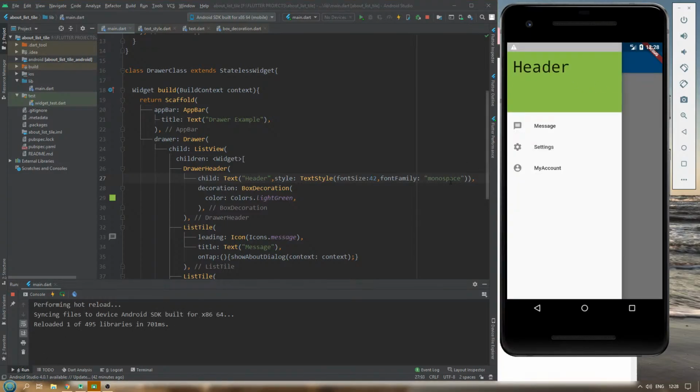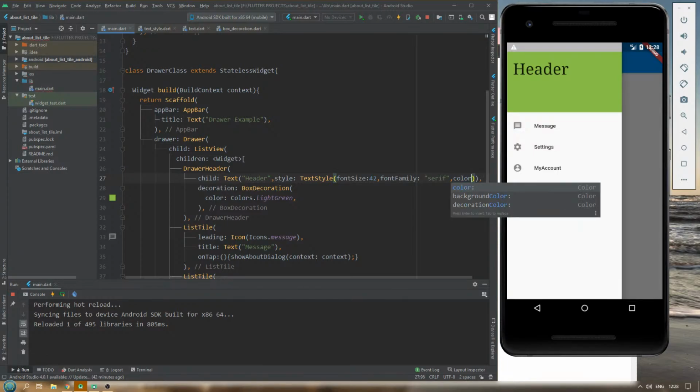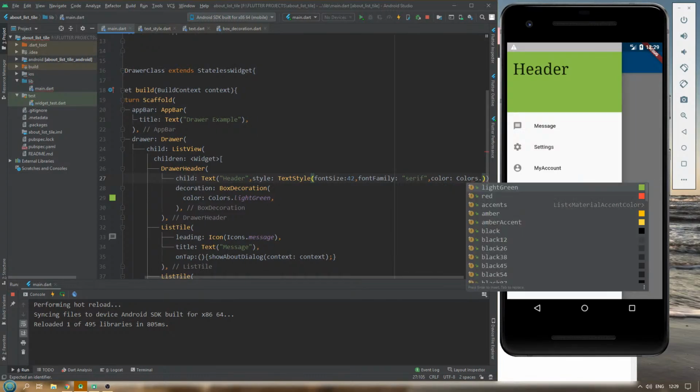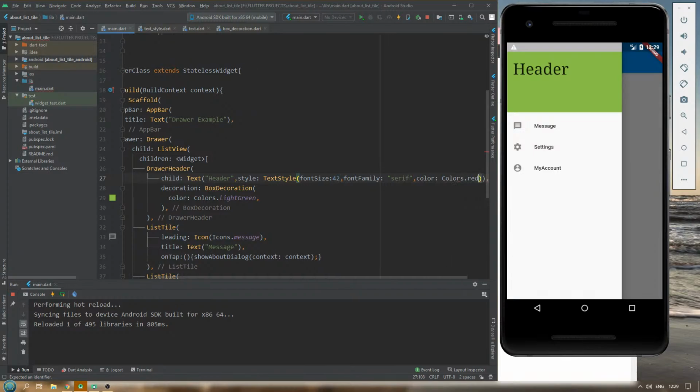Yeah, now it is changed to monospace. Let's give serif. Yeah, it's changed. Can I give a color to it? Yeah, I can give a color to the text as well. Let's give a color, say Colors.red. Save it. Red. So now, as you can see, this goes a little bit bigger.